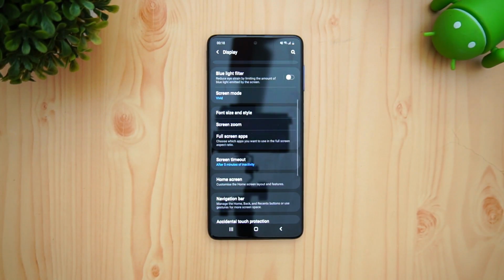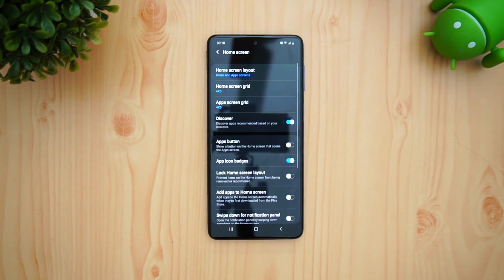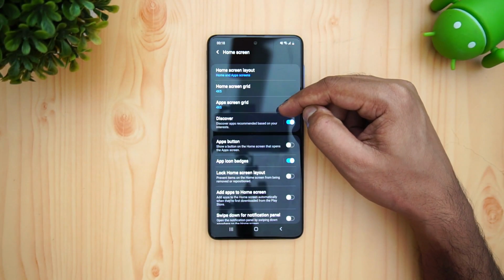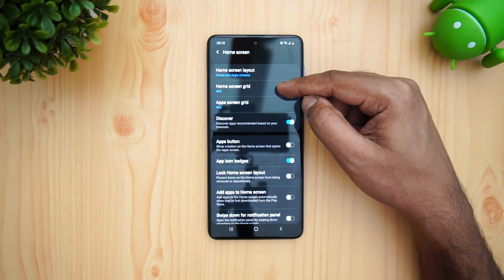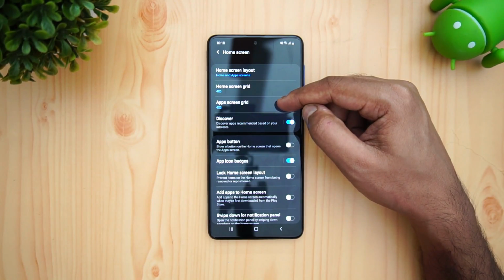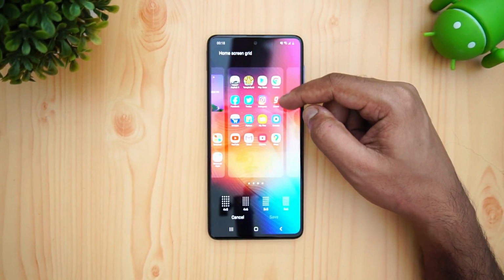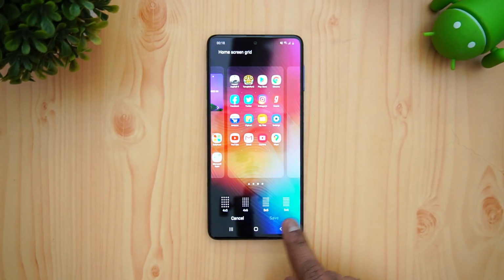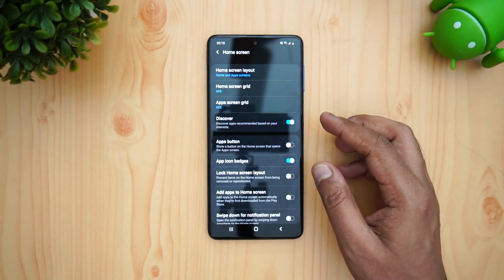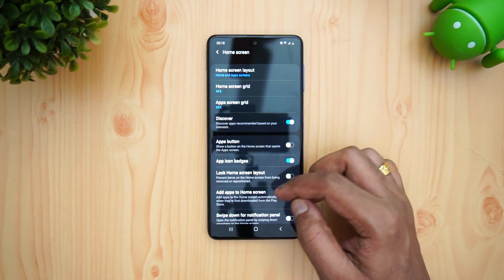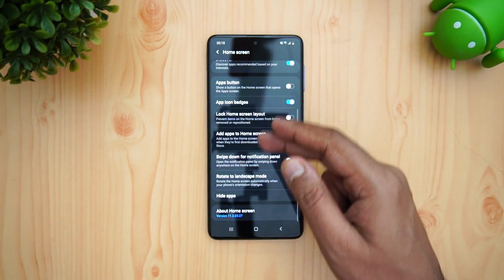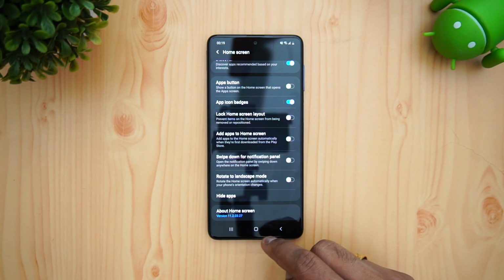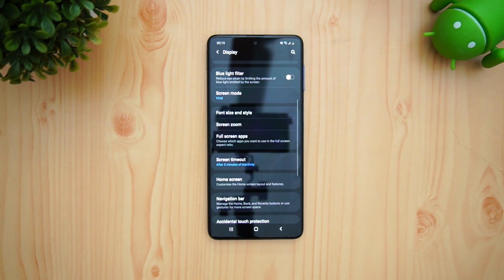Now next is the home screen layout. Here you can see that home screen grid and app screen grid can be set. Home screen grid is 4x5 and app screen grid is again 4x5. These can be customized. You can see here 4x5, 4x6, 5x5 and 5x6 are the options available, based on how many apps you need to show up. Now there are some other options for the home screen customization as well, like lock home screen layout, so that it won't be changed whenever you move apps.